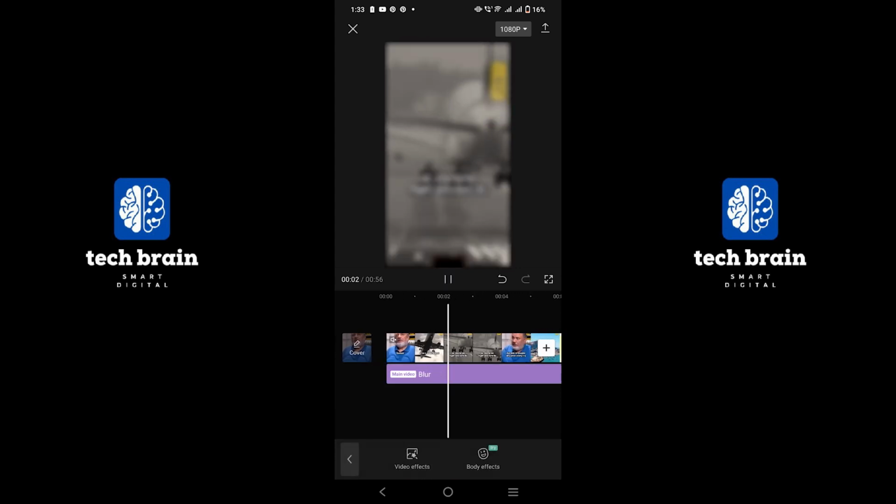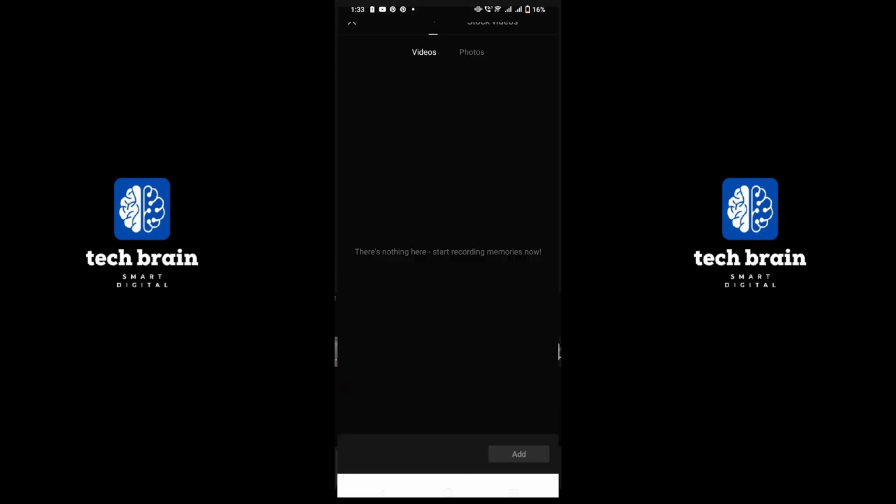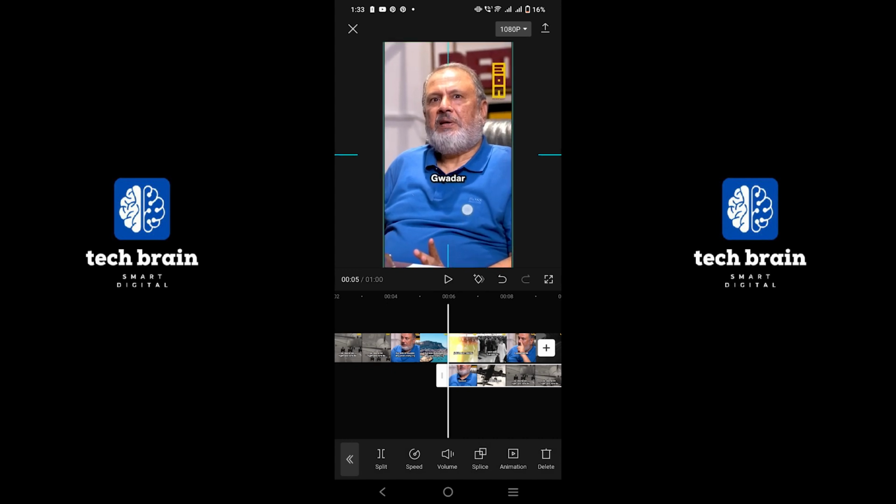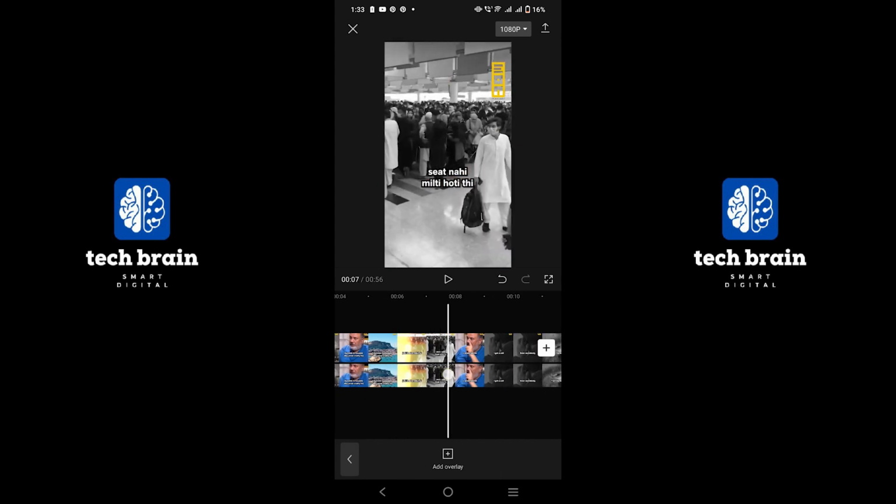Go back. Tap on the Overlay button and then add the overlay. Select the video from your gallery to add. After adding the video, resize it on the screen by zooming. Play the video to make sure that the video is resized accurately.